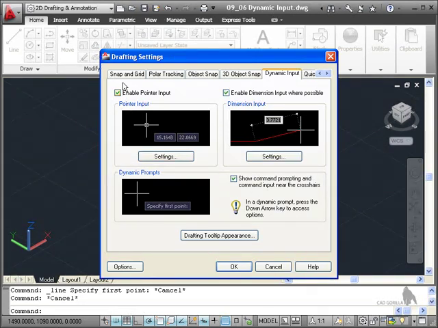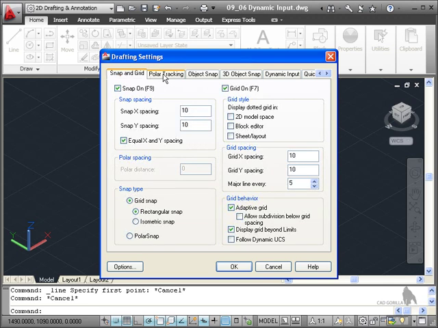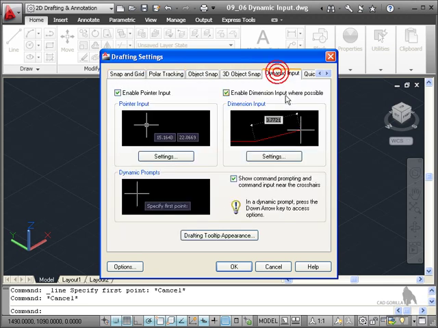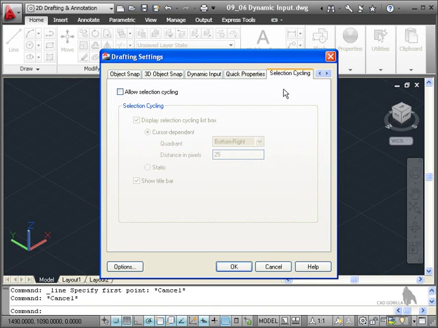Now you'll notice there's all different settings here for drafting settings. You've got things like snap and grid, polar tracking, object snap, 3D object snap, and also dynamic input. And if I toggle on the arrows there, you've also got quick properties and also selection cycling as well. We'll look at those later on. Let's have a look at dynamic input.